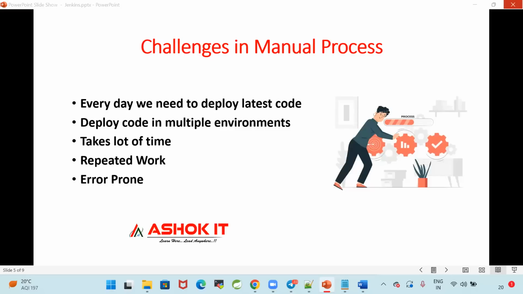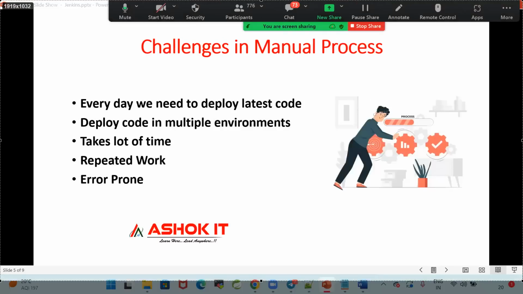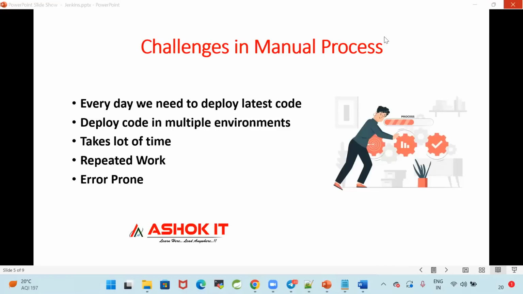That process, am I doing it in one environment? Am I going to do the deployment in one environment, or do I need to do the deployment in multiple environments? I need to do the deployment in multiple environments. So now I want to deploy the code in the dev environment, and I want to deploy the code in the QA environment. I need to deploy the code in the UAT, pilot, production every day, multiple times, repeated work, a lot of time.